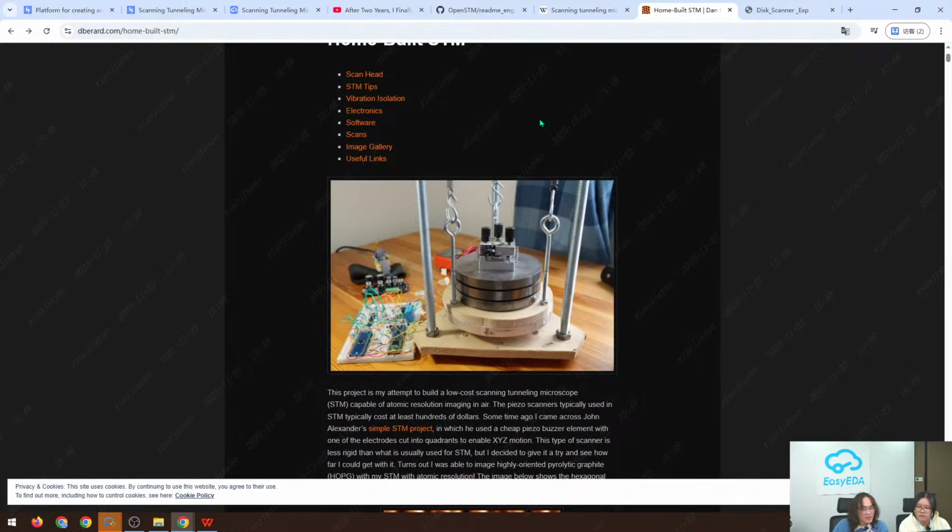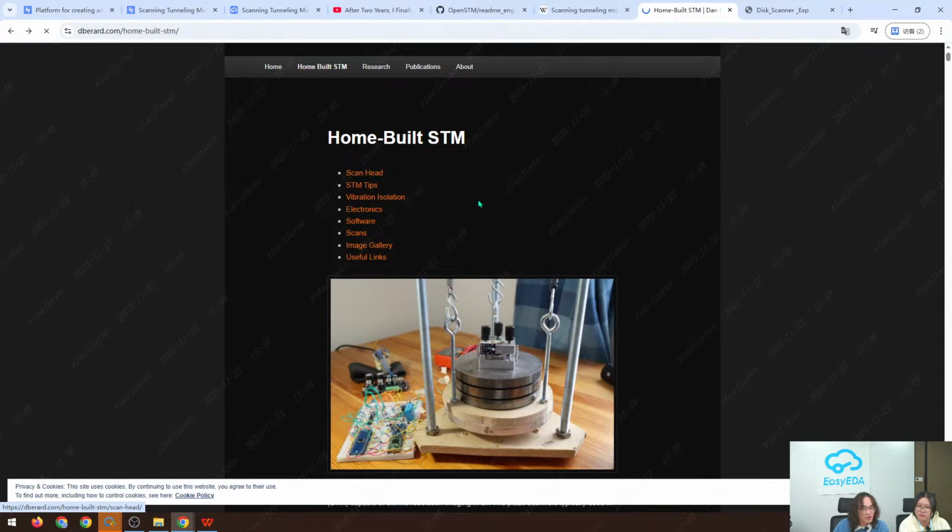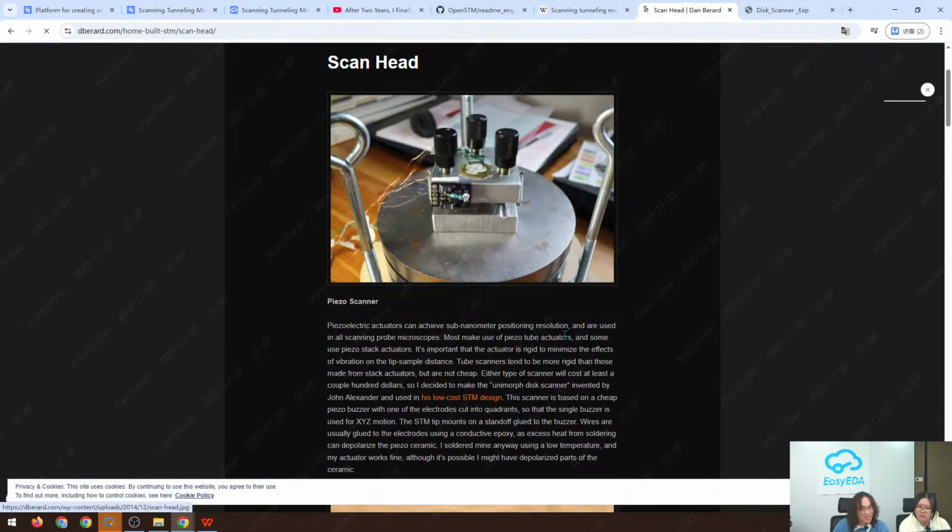So the first, we solved the first difficulty, the scanner. Because of the properties of the piezoelectric material, when we apply a few volts, the buzzer will bend on the nanometer scale, so it can move with a really high resolution. So this is the first difficulty we have solved.